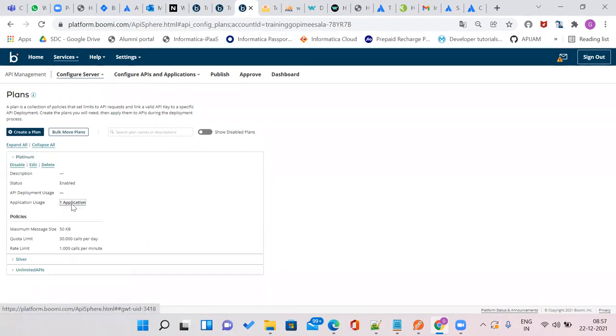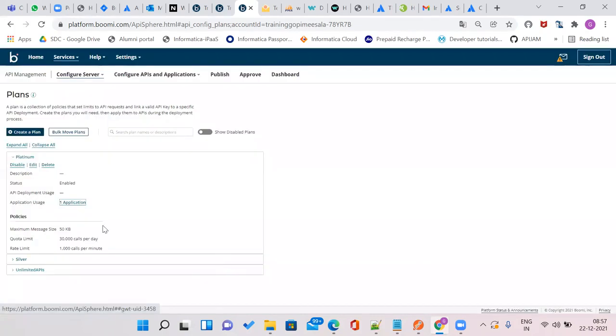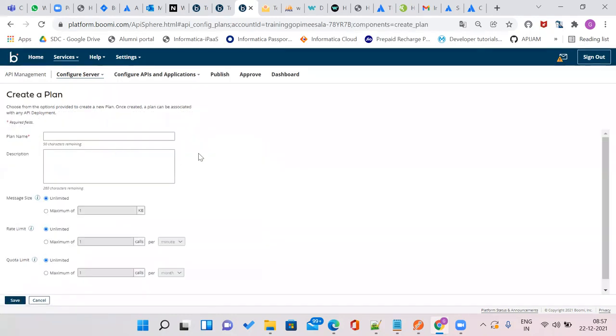I'm going to include one app, and this app I'm going to include here. So in this app, who is going to be included? They will get only platinum APIs, with a policy maximum size of 50 KB, only 30,000 calls per day, and the rate limit is 1,000 calls per minute. So you can define your own plan here. What is the maximum size you are going to allow, 50 KB, in terms of request and response?